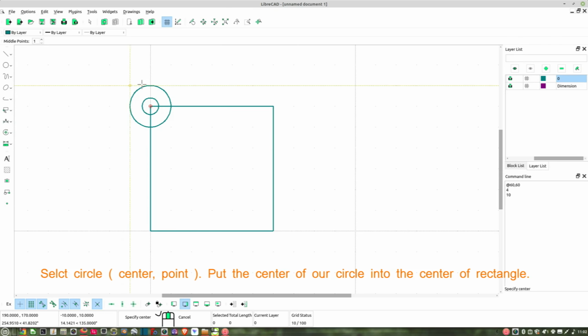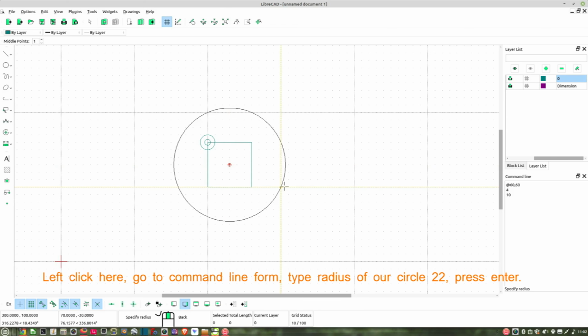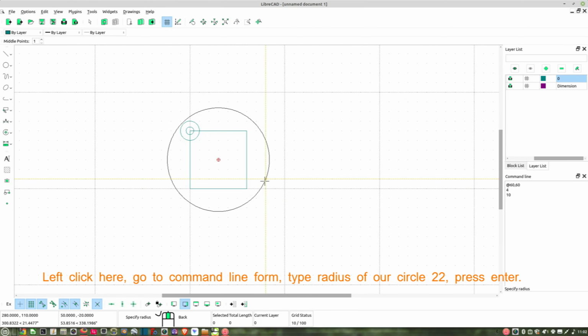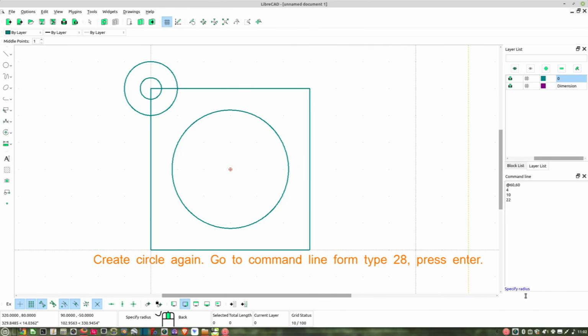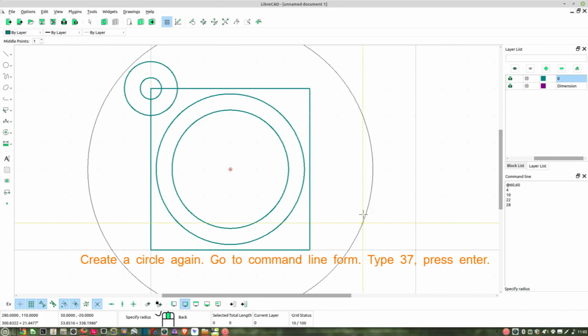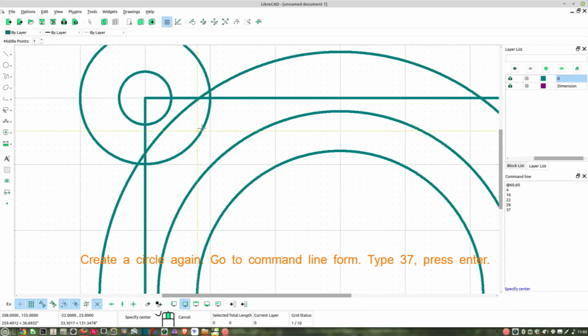Select circle center point. Put the center of our circle into the center of our rectangle. Left click here. Go to command line and type radius of our circle 22. Press enter. Create circle again. Go to command line, type 28. Press enter. Create a circle again. Go to command line, type 37 and press enter.